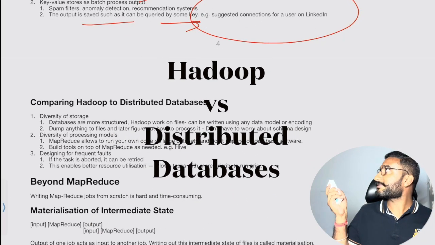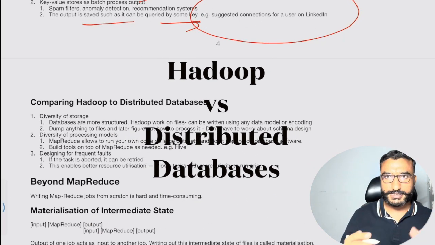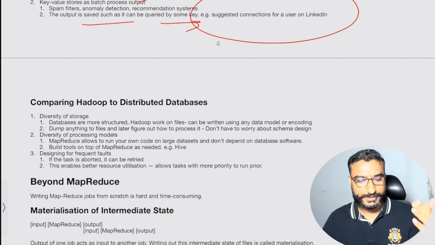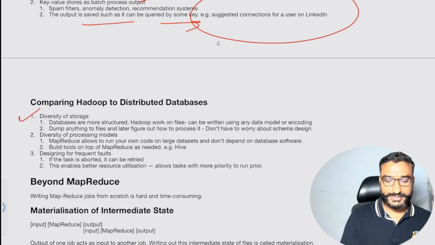Now let's compare Hadoop to distributed databases. There are a lot of distributed databases, as in not running on a single machine but on multiple machines. First thing is diversity of storage.